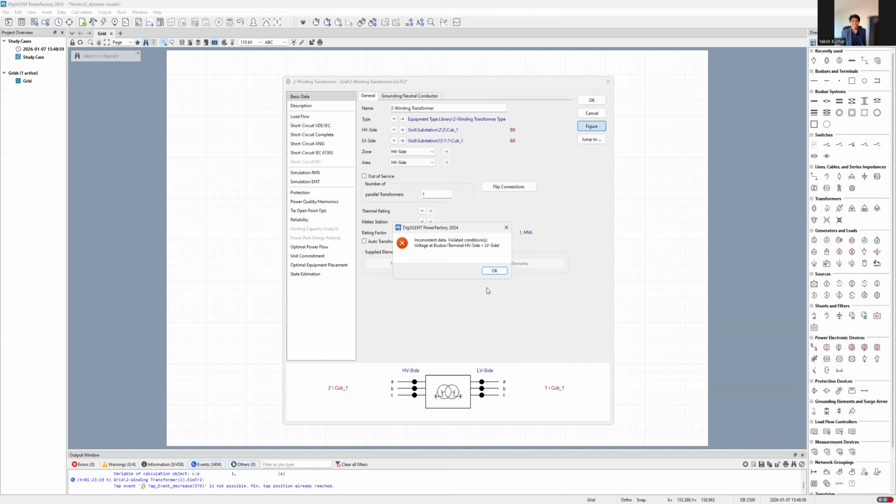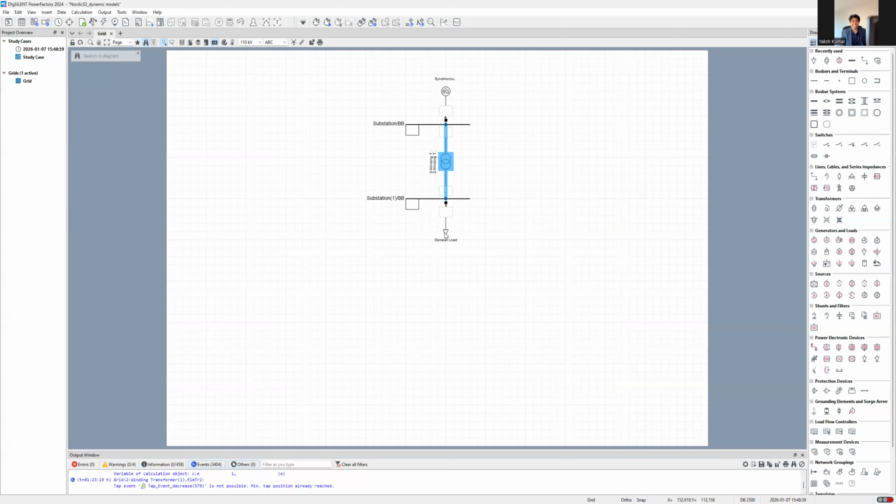Okay, I selected just flip connection. And general load, we don't care. Maybe we can check it later.